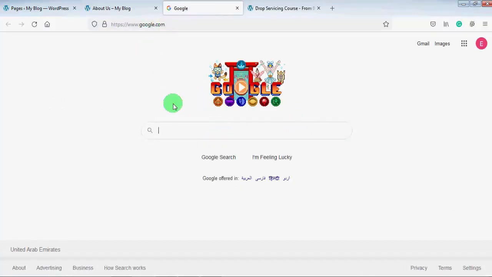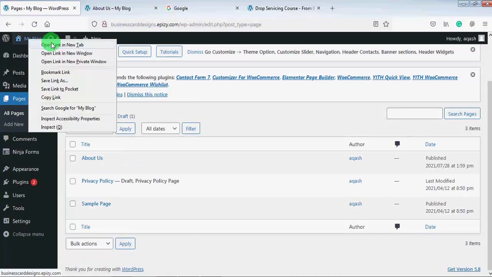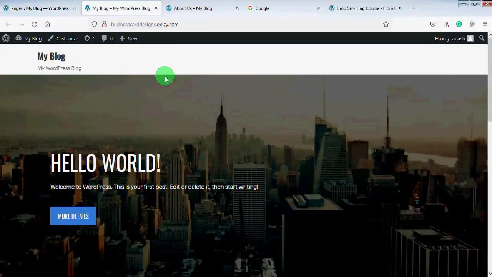Now if we go back to our WordPress dashboard and open the main page, the home page of our website, you can see this page is not appearing here on the top menu. The reason is that we have not yet created the menu for our website. Later in this course, I will show you how to create menus for your website. At that time we will add this page to the menu and it will start appearing here.